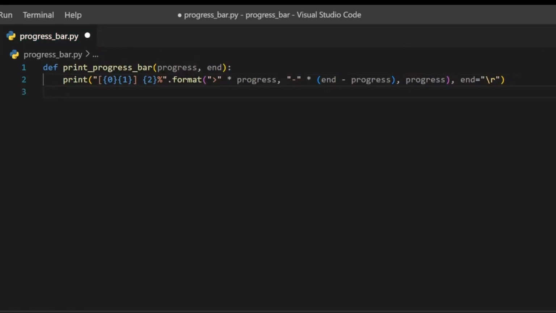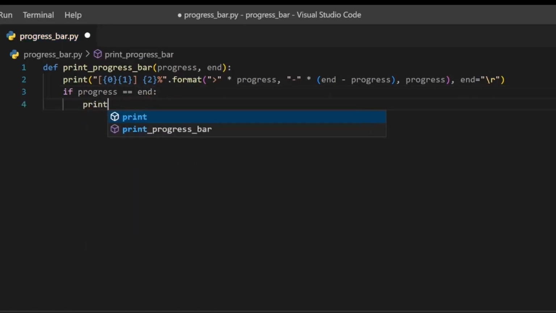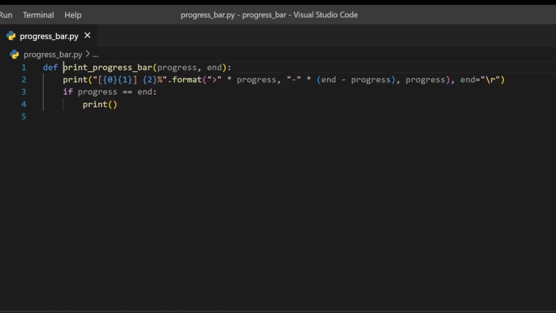The next thing we need is if the progress reaches the end, then we need to do a print, just an empty print statement. So this will print a new line at the end, and I'll also show why that is needed. So that is really all you need for the function. It's that simple. You would call this function and it's going to print it out for us.